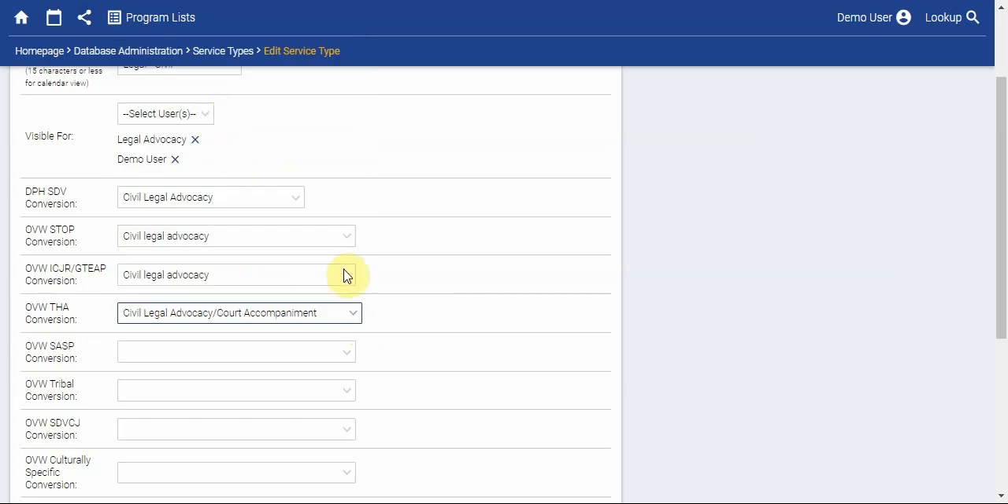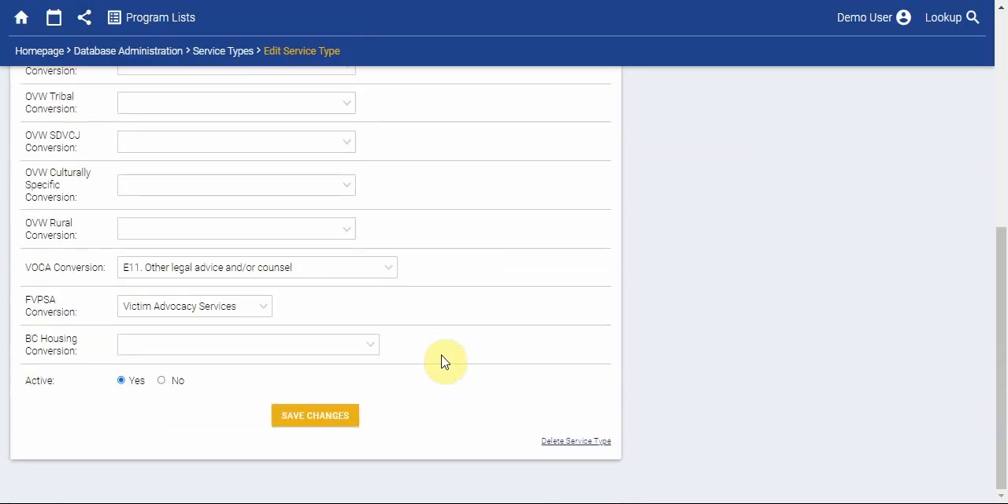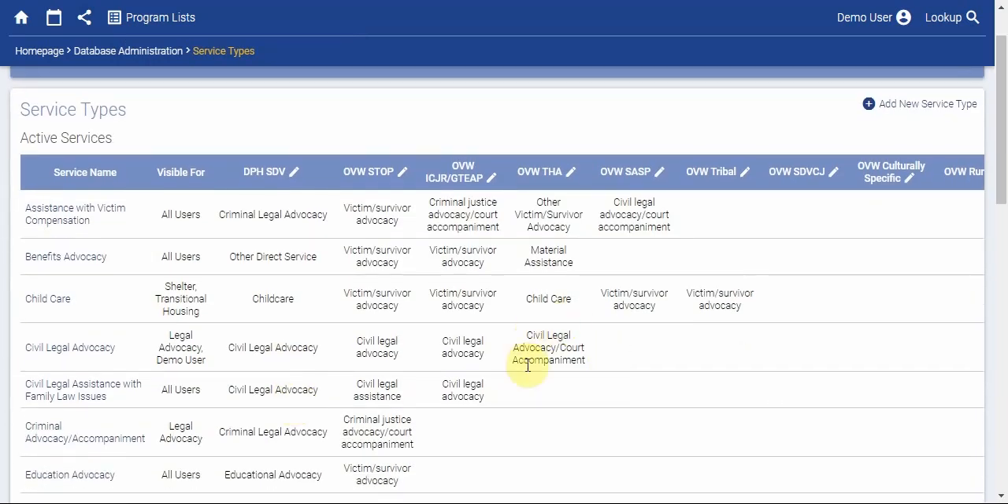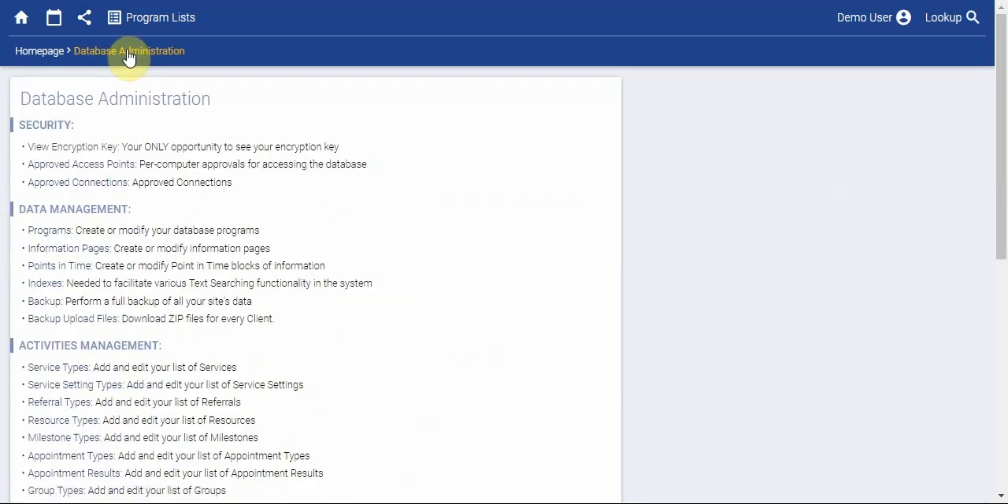I'm going to call this Civil Legal Advocacy. And I'm just going to click Save at the bottom here. And when I go back here, I can see that it's now showing as Civil Legal Advocacy Court Accompaniment. And this is visible for users in the Legal Advocacy Programme and the demo user. Okay, so that's your activity types.